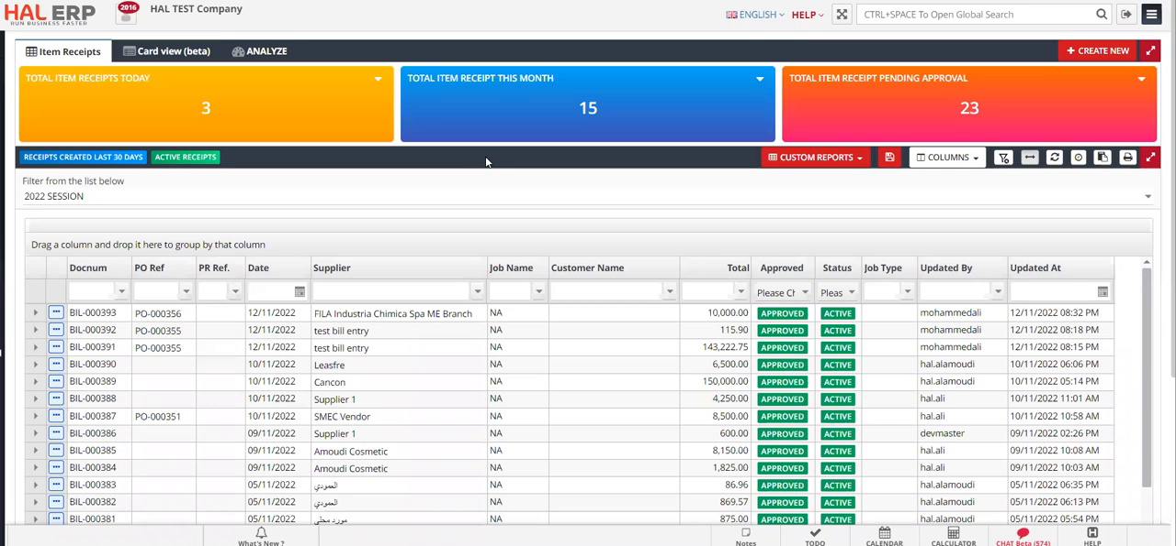Hi everyone, in this session I'm going to show you how to receive the asset item. As you have created the PO for the vendor to deliver the asset items to your location, now the vendor has delivered the goods to your location.